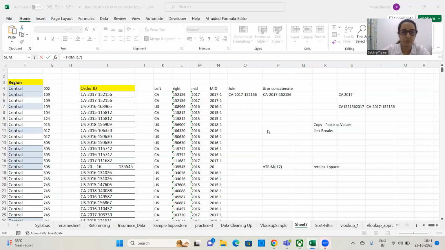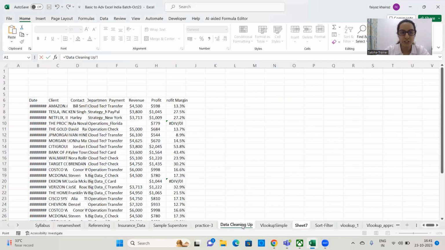Okay, thank you for the intimation that you all have completed. Now let us talk about some more data cleaning up techniques. For that, there is a sheet called Data Cleaning Up, and I want you all to navigate to that sheet. Please go to that sheet.